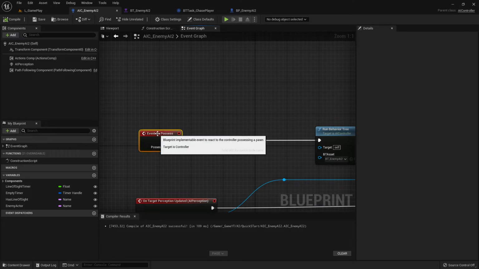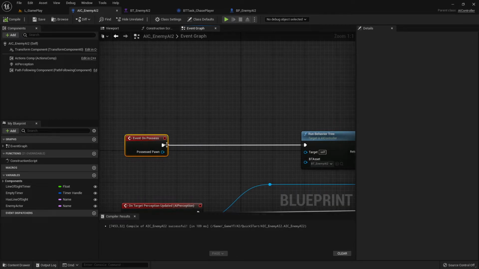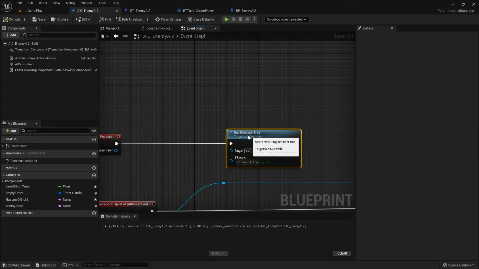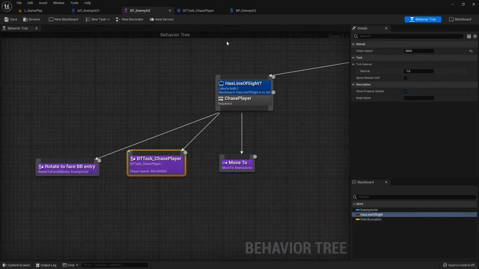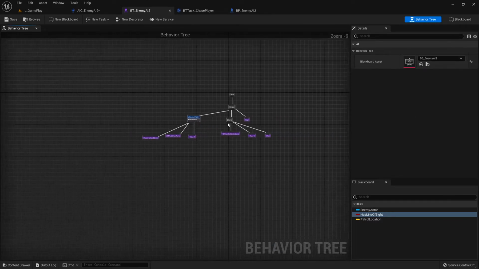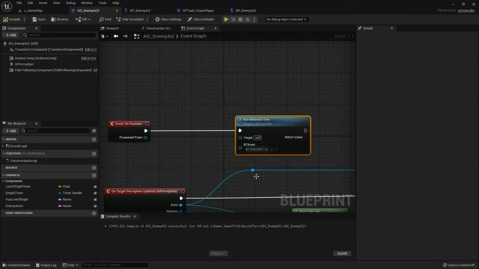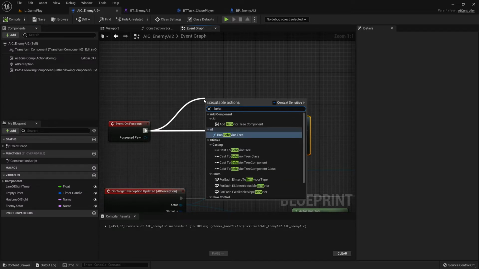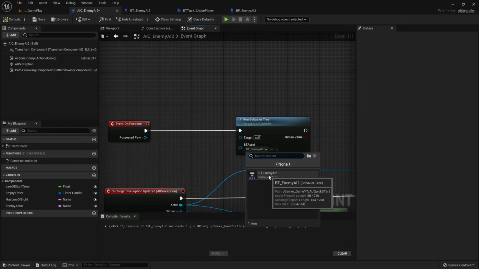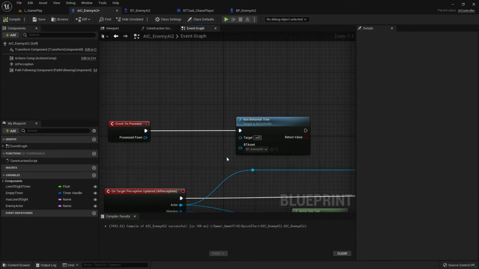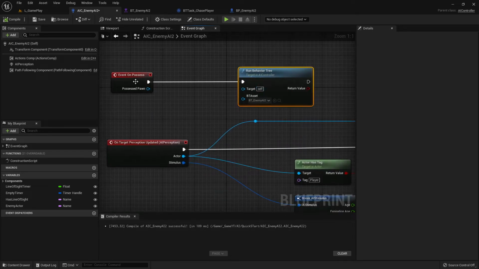In our case, after we create this event, we drag out and find this node, which is run behavior tree, because we want to run the behavior tree which we created here. Of course, you just drag out, write behavior tree, and then you find AI run behavior tree. Here you select your behavior tree. In our case, we have only one, or perhaps you have more, and then you select the right one. That's the first step, and that's it for this part.